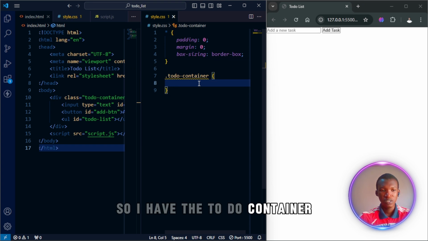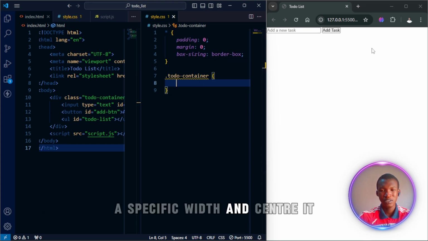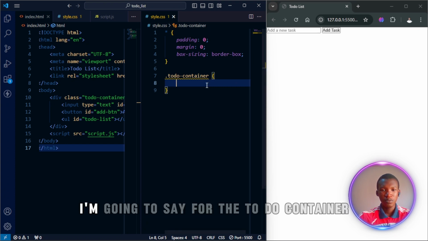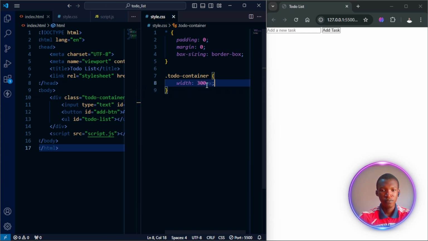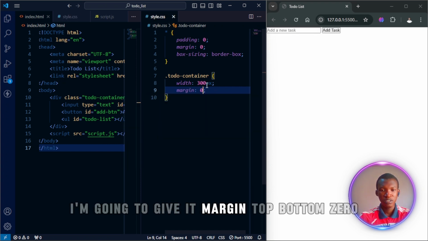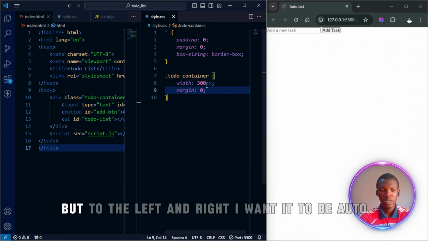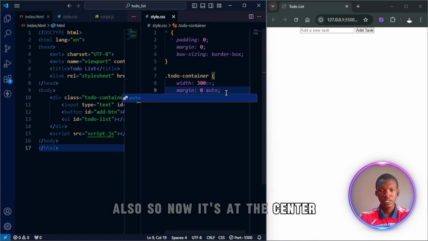So I have the to-do container now. What I want to do is just give this to-do container a specific width and center it. So I'm going to say for the to-do container, I want it to have a width of say 300 pixels. Then I want to give it a margin just to center it. I'm going to give a margin top, bottom 0, but to the left and right, I want it to be auto. So now it's at the center.